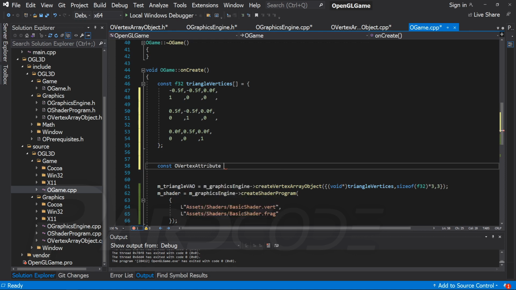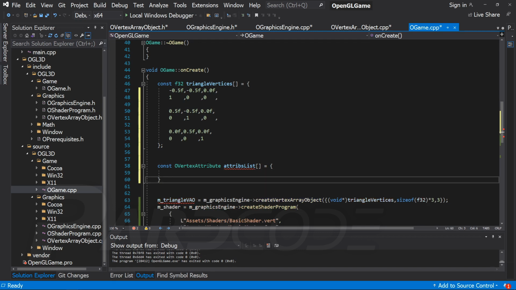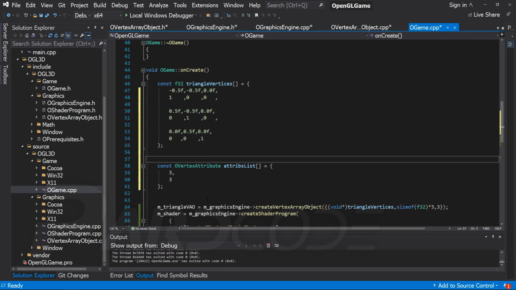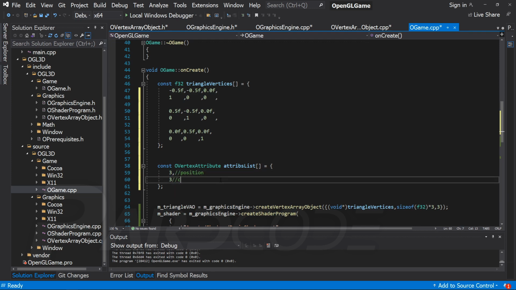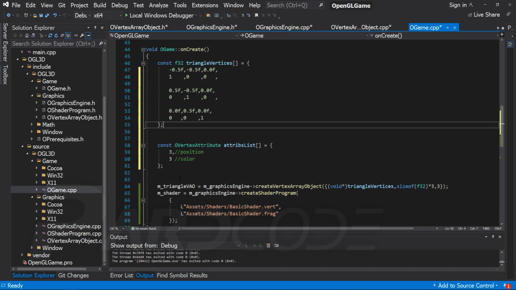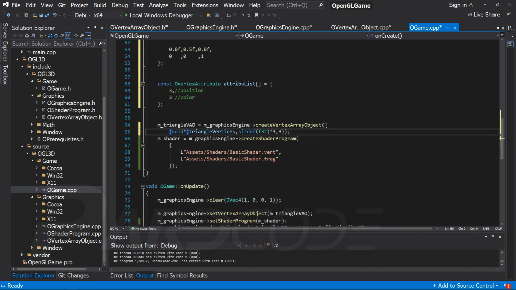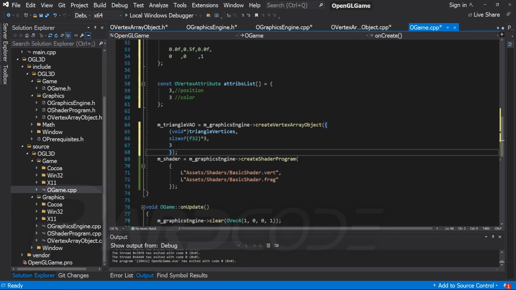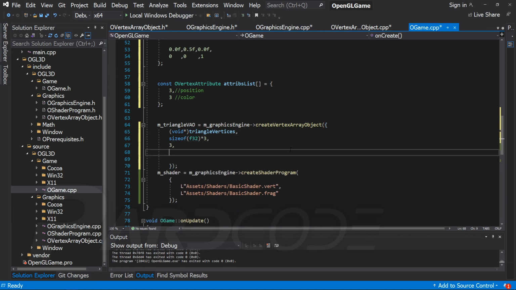We have to define an attributes list with two attributes composed by three float elements, that correspond respectively to the position and color attributes. In the end, let's pass the attributes list and its size in the createVertexArray object method.